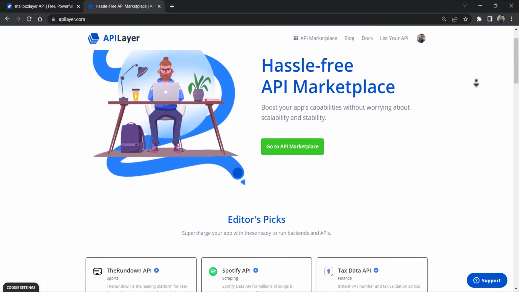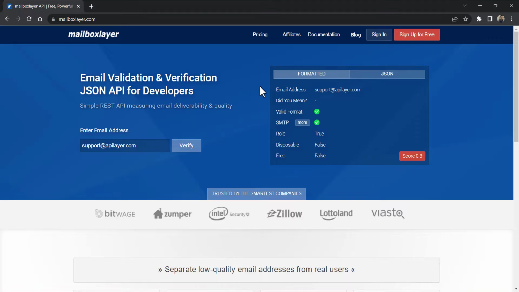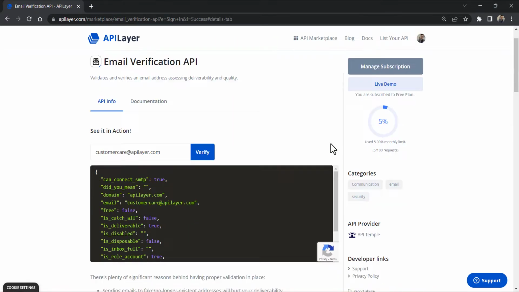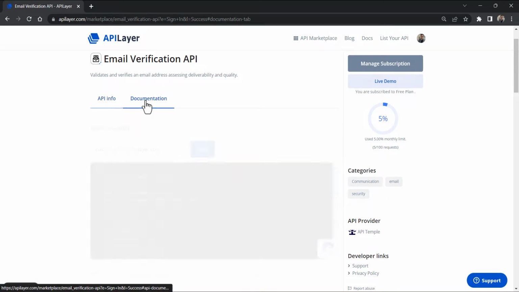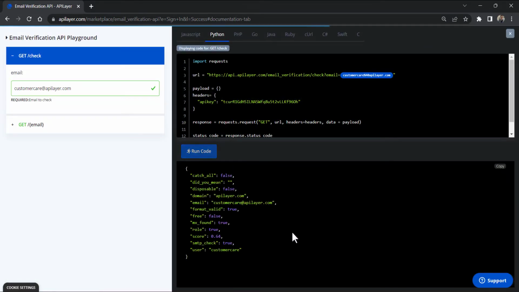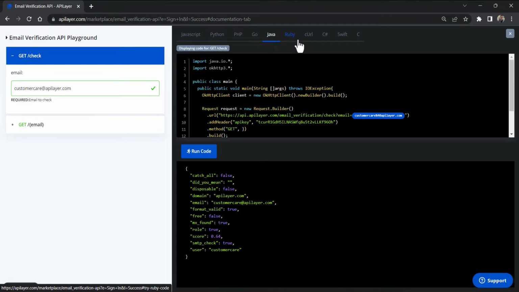Mailbox Layer is powered by API Layer, one of the best API marketplaces you can find. You can register services here and manage them through its dashboard. And with the API Live Playground, you can quickly test out all the APIs in real time in different programming languages. Here you can see it in action.